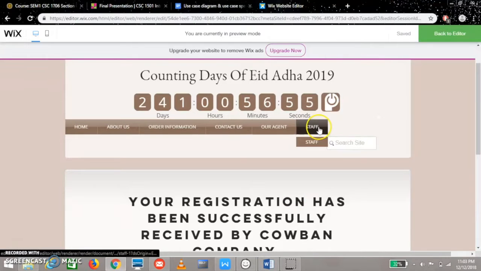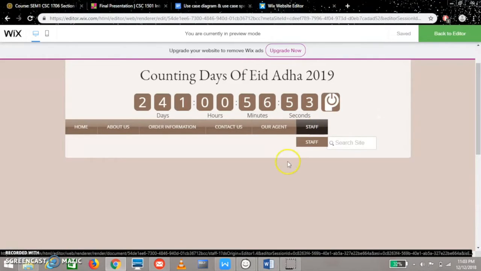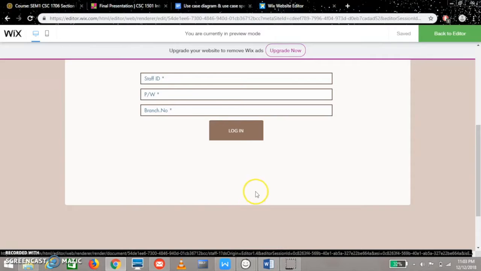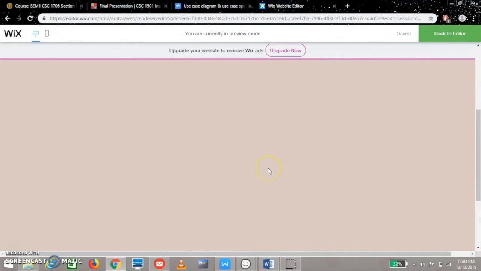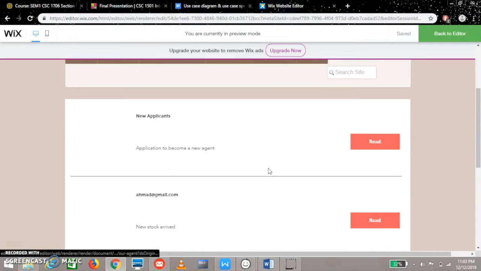Then for the staff, click on the staff button. Enter ID, password, then a branch number. Log in. This is the staff interface.